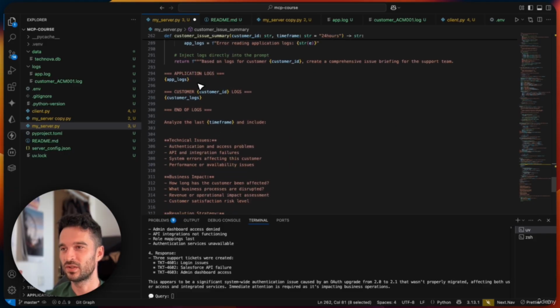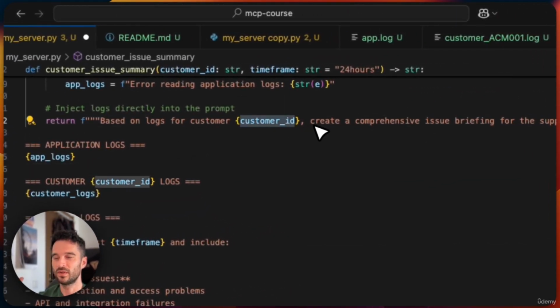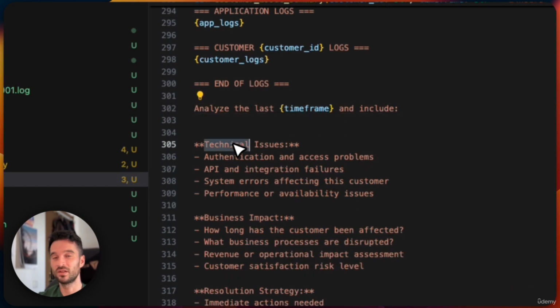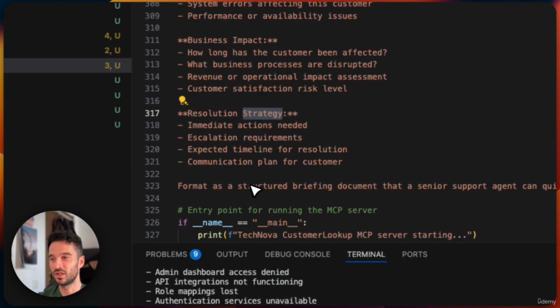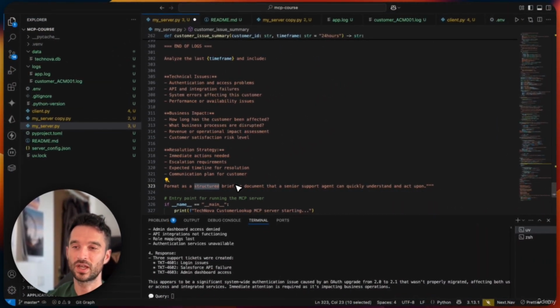So what we are doing in this prompt, let me just show you. Based on the logs of the customer with this ID placeholder, create a comprehensive issue briefing for the support team. We see here the application logs, the customer ID, and then the customer logs. We mark it here with end of logs, and then analyze the last time frame and include the technical issues, business impact, and the resolution strategy, and format it as a structured briefing document that a senior support agent can quickly understand and act upon.